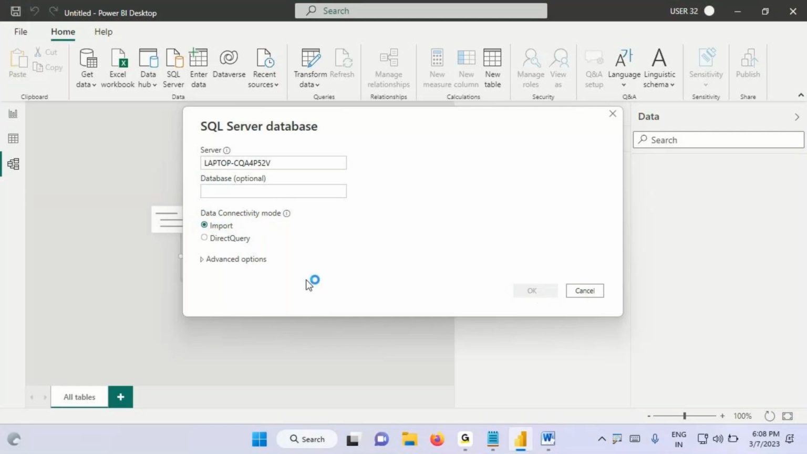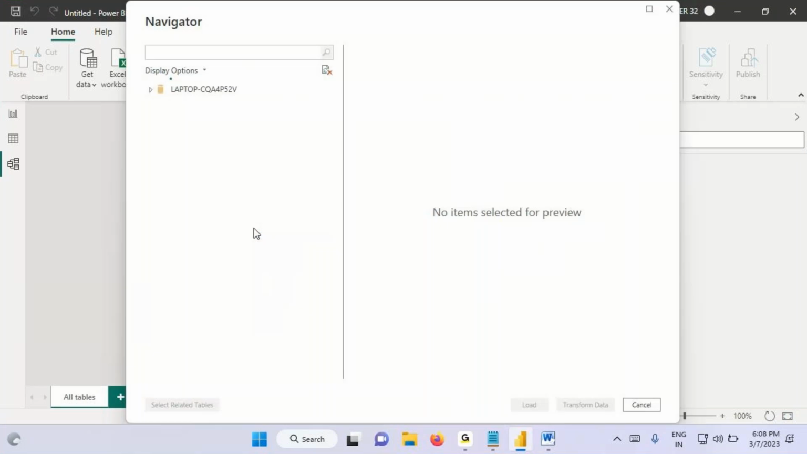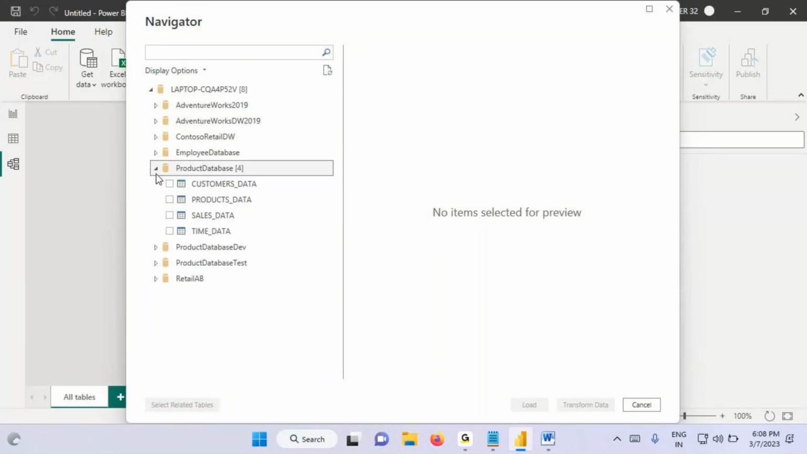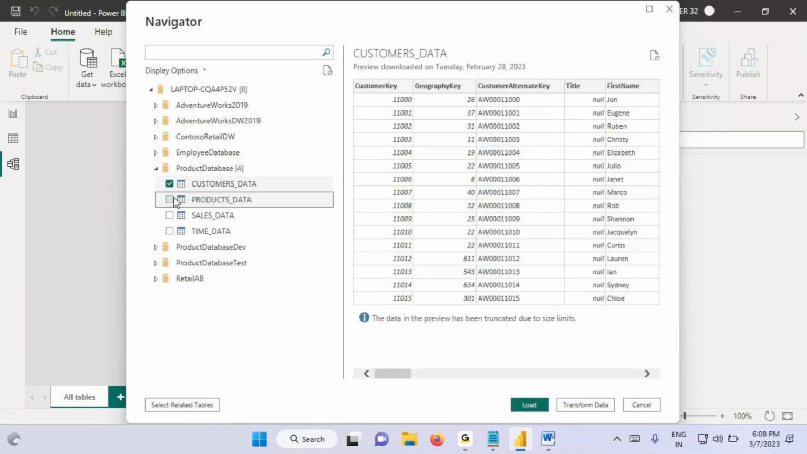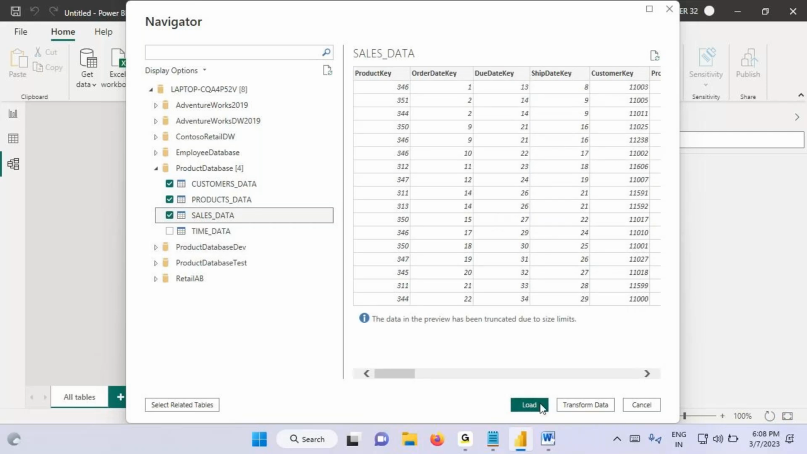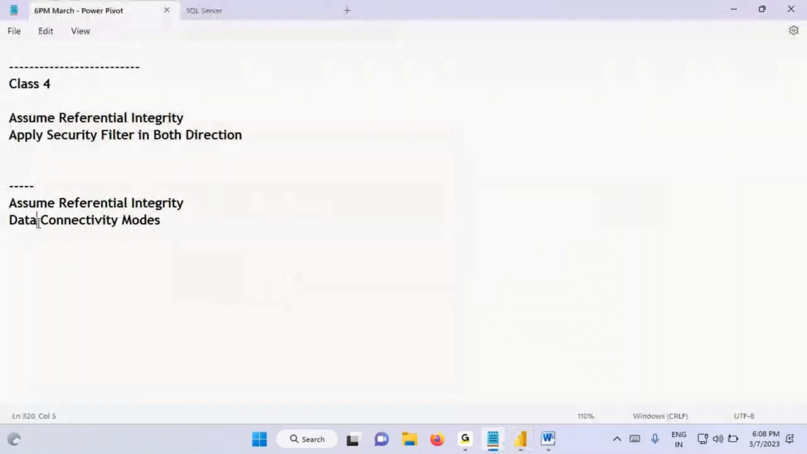When I press OK, it will open the server and show the list of databases. I want to bring the tables from a database called product database. I'll bring the customers table, products table, and sales table. Three tables I'm selecting. Click on load. So the data connectivity modes you have: first, the default, is Import. Second one is DirectQuery.